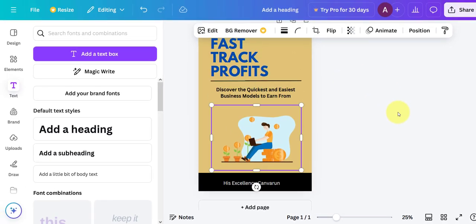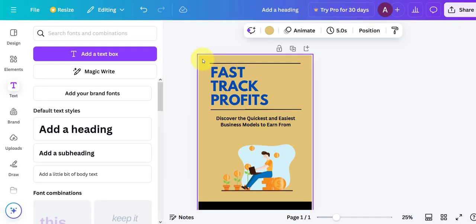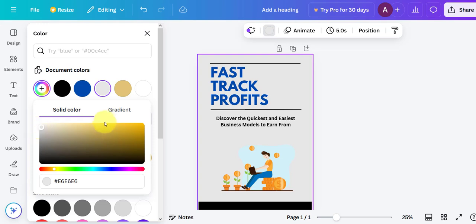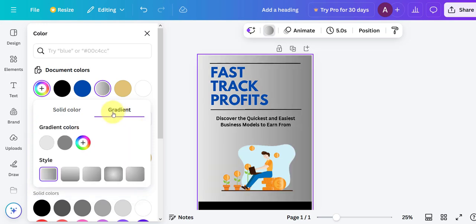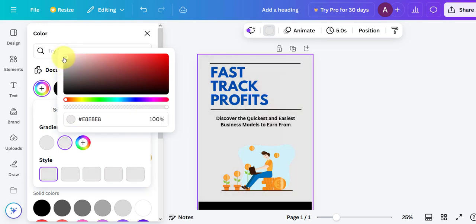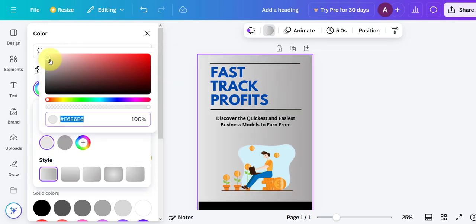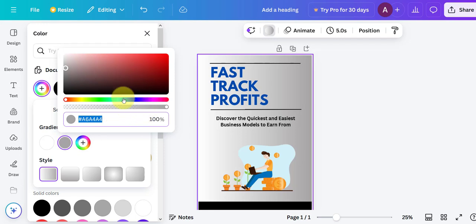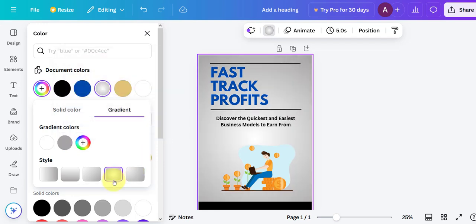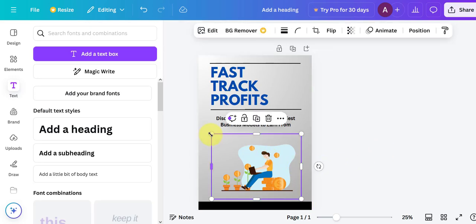Perfect. Okay, the cover, background color, this. Or maybe I can go with a gradient. Ooh, looks cool. Not really. Looks bad. You know, I'm just playing around. Looks good, looks good. Make this fella bigger.